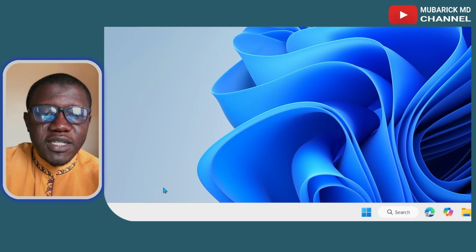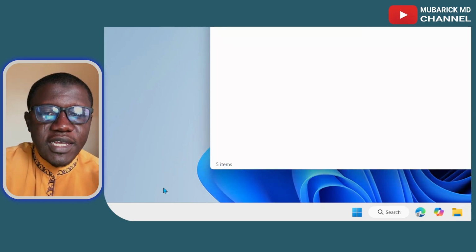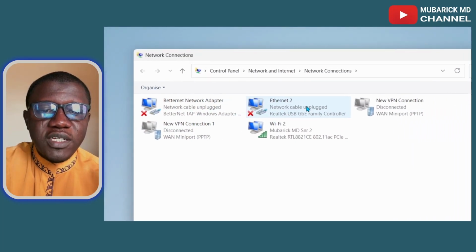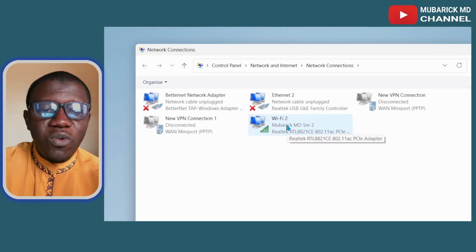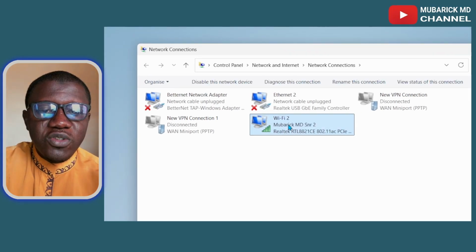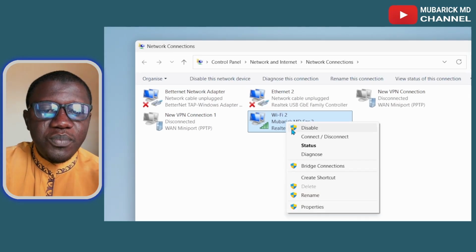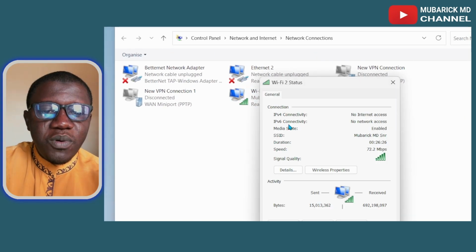And this will redirect you to an interface like this with a bunch of network connections. In this case, we're going to locate our Wi-Fi connection. Then on it, make sure to select it and then right-click on it and proceed to tap on Status, and a pop-up menu will appear.